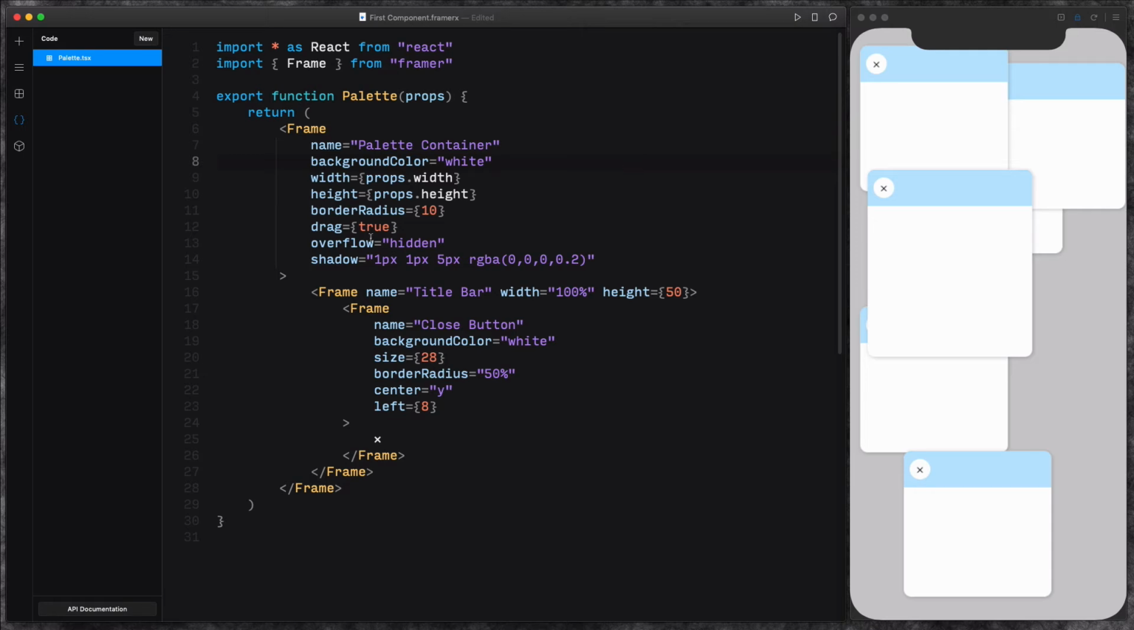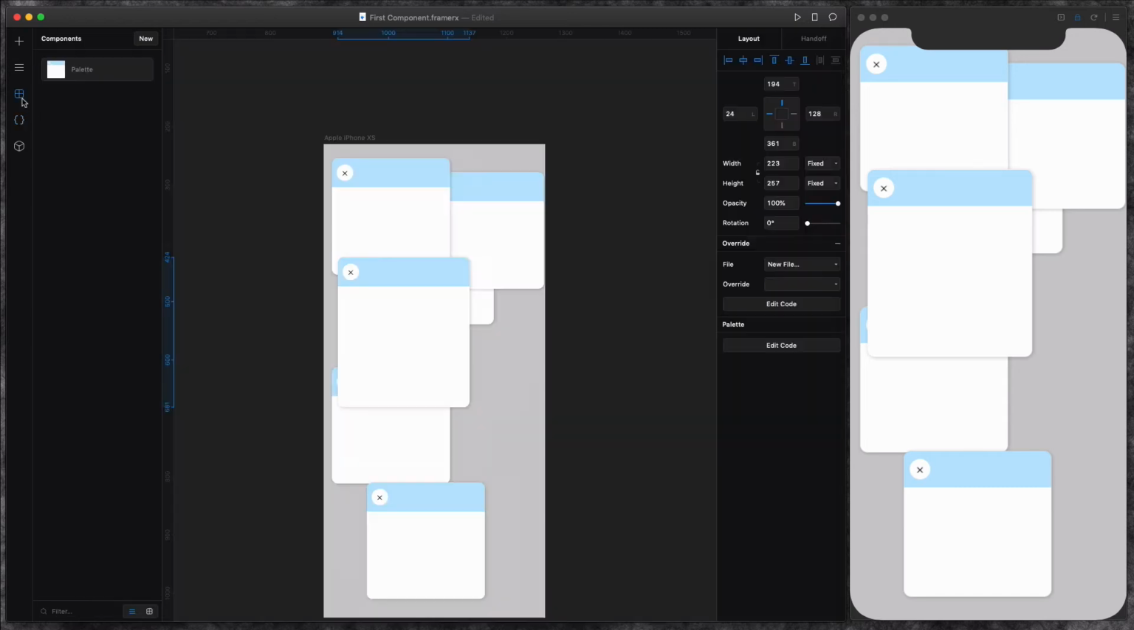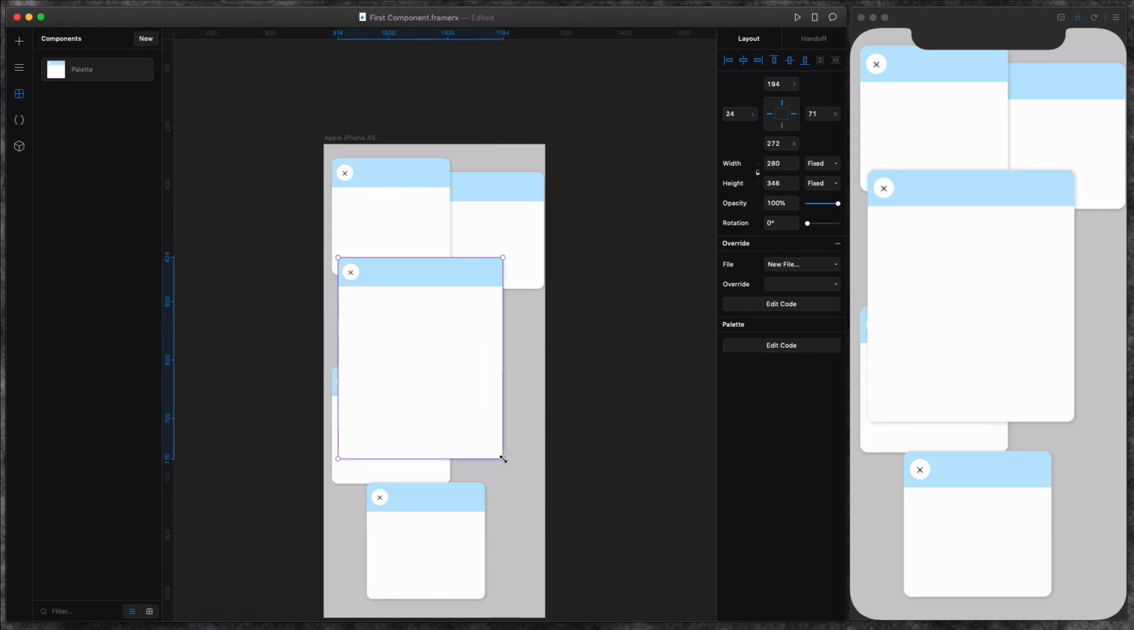Now my width and height will be set to whatever values are coming in through props. So if I go back to my canvas, now we can see that the size of my component, the size of that frame that's getting output by my JSX, is actually getting set by the size of this purple bounding box.